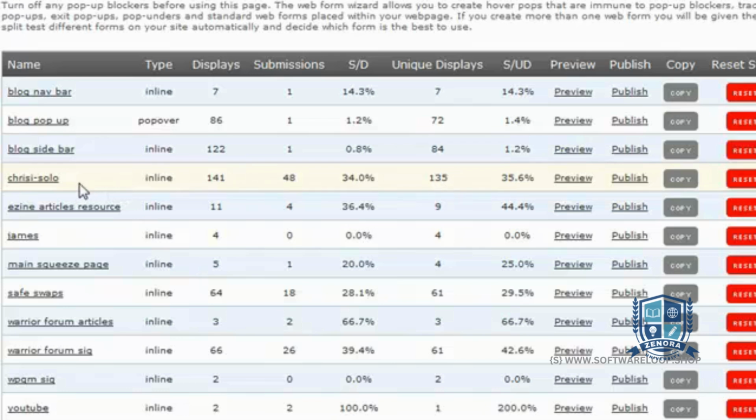What I actually do is name that particular web form after the solo ad that I purchased. Okay, this is how you can track your solo ads, and track multiple solo ads. Every single solo ad that you purchase, you'll have a list down here of every single one, plus you can track different pages within your blog, that's my Warrior Forum SIG, articles, save swaps. I don't really use that anymore.